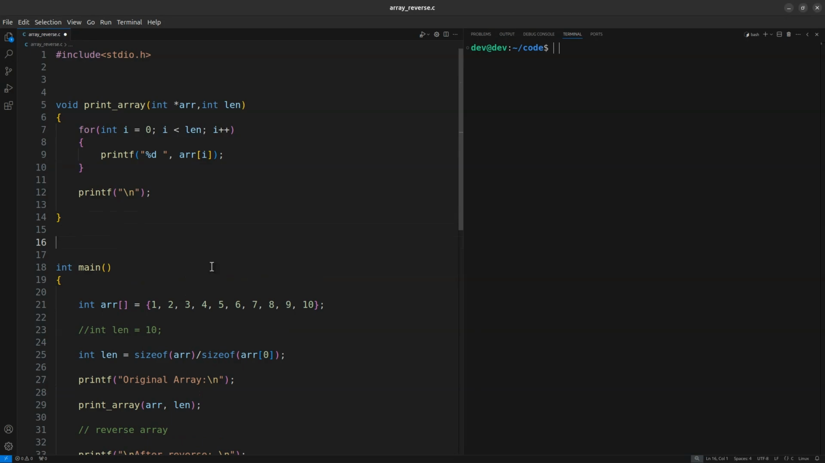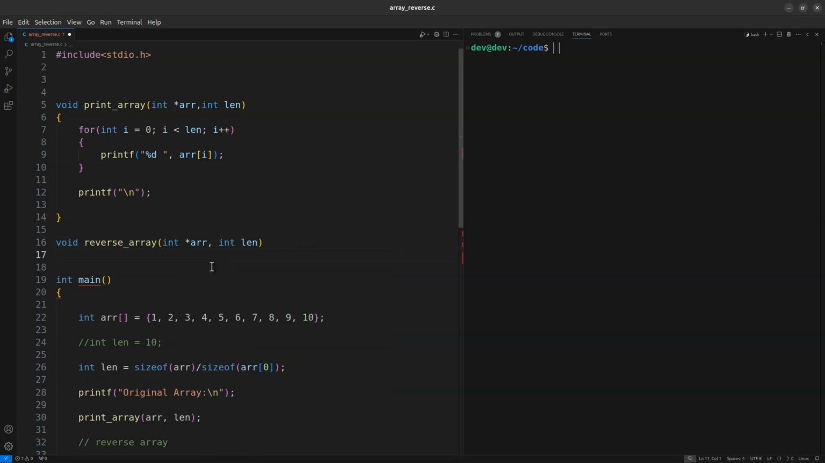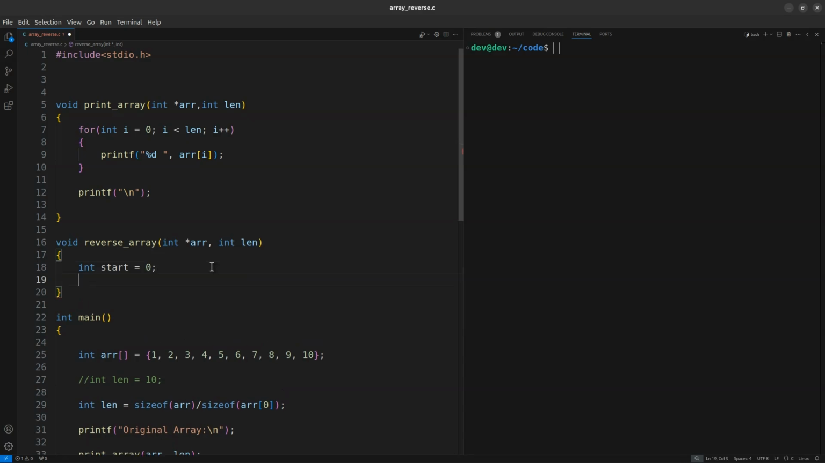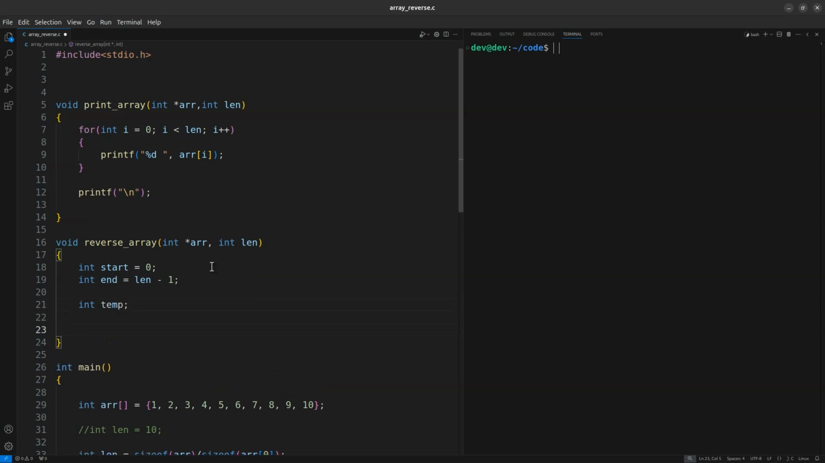Now let's implement our reverse array function. It accepts array pointer and then length of the array. Let's declare two variables, int start which points to the 0th element of the array, and int end which points to the last element of the array to begin with. As we discussed earlier, we need to swap values at the positions start and end. So let's use one temp variable, int temp, which will help us in swapping the values.